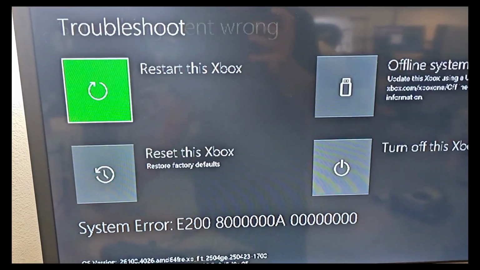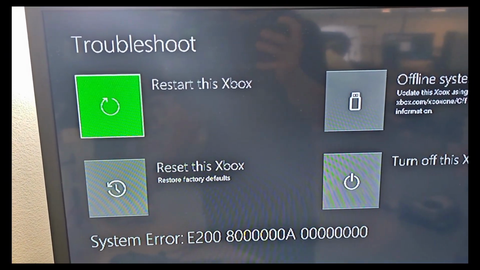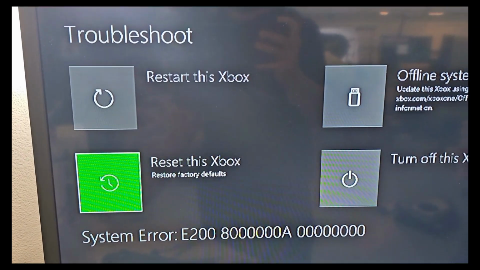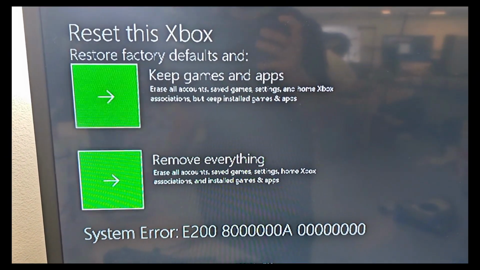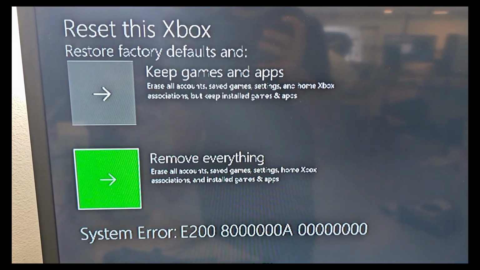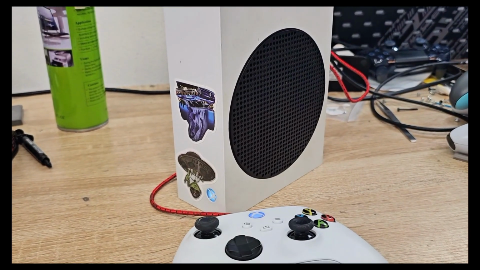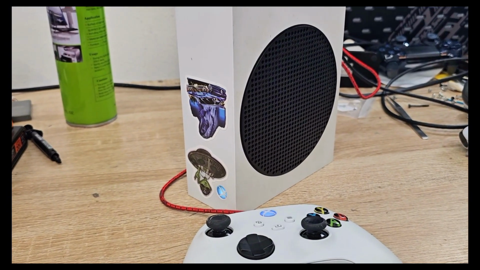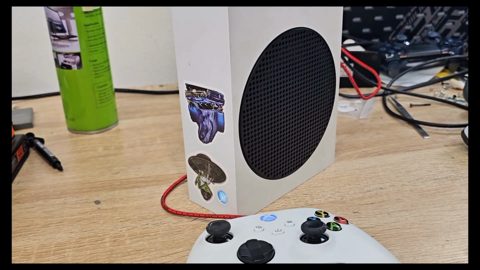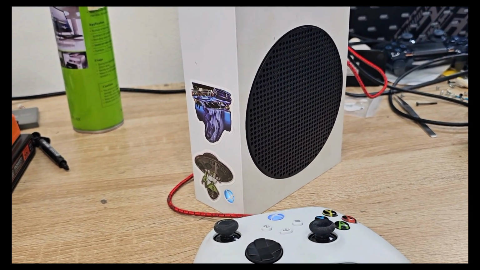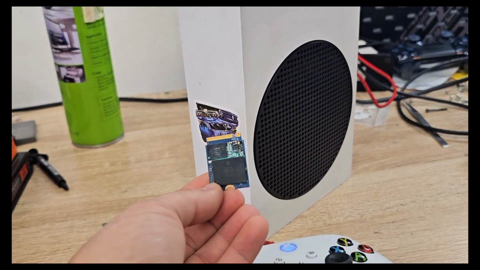Go to troubleshooting. Go to restart, factory default, and try to remove everything. As you can see, guys, I think the console is fixed. This console is fixed.